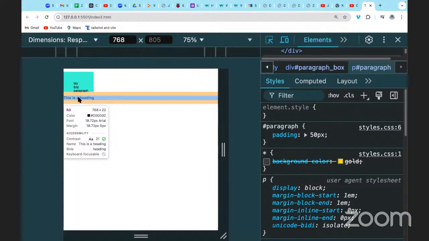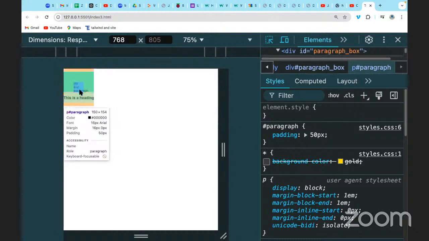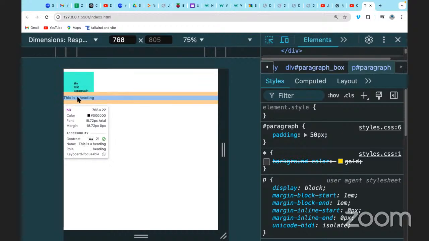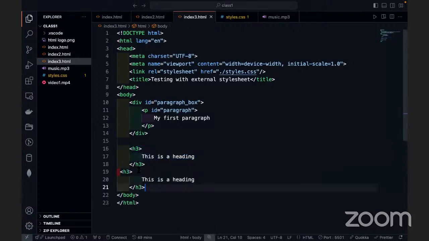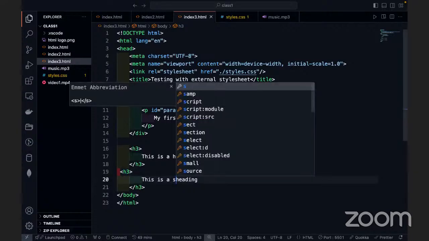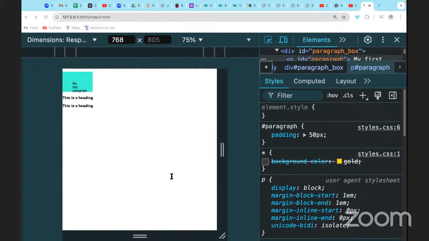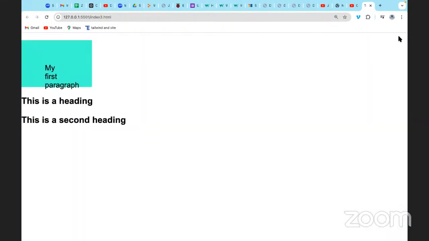So this is actually important. And from there, you can see that there's no padding to it. There's no margin to it, it's just there because we've not added margin, we've not added padding, but there's actually space between my first paragraph and this is a heading. So let me just replicate that. I just want to confirm something. Let me see something. All right, so this is a second heading. Okay, there's something I wanted to confirm. What I wanted to confirm was the padding.